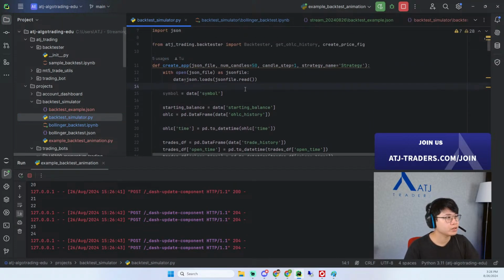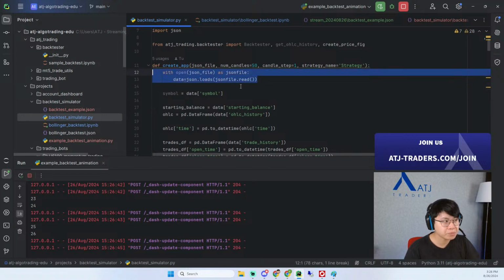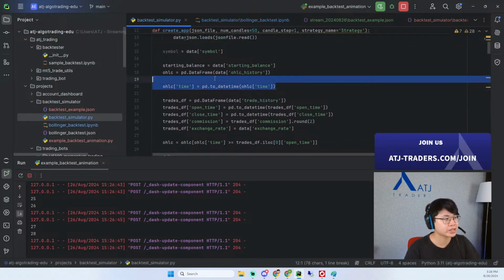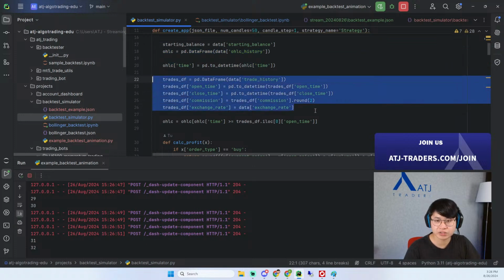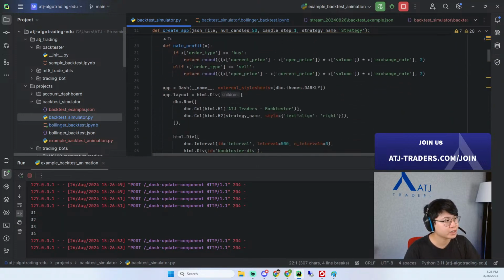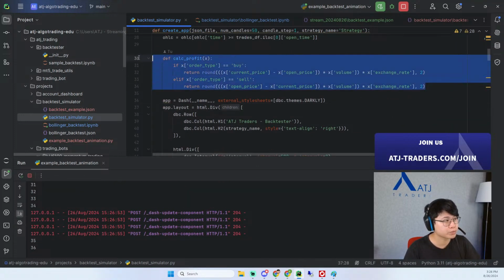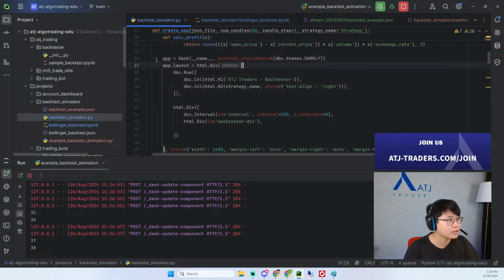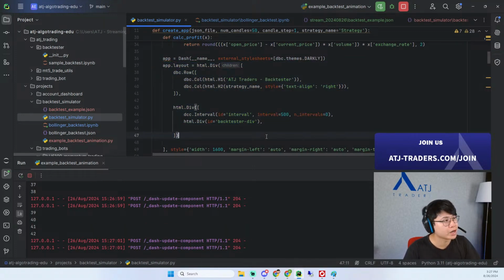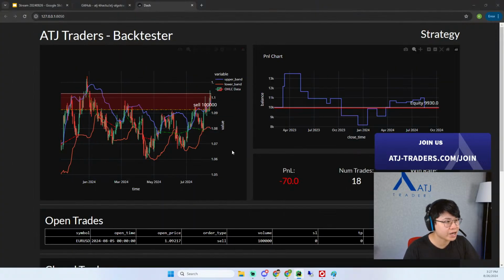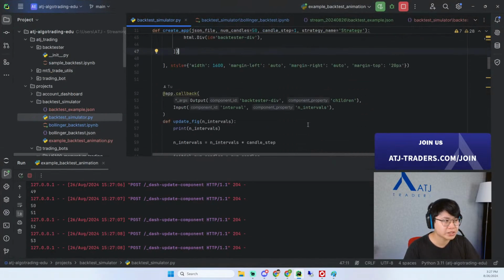Here, as you can see, I'm reading the JSON file. Then I am extracting the historical OHLC data. Then I'm also reading the historical trades that were generated. And here there are some functions to calculate the profit. And this part here is the HTML component where I'm setting the layout of this application. Right, so I don't want to go too much into detail.